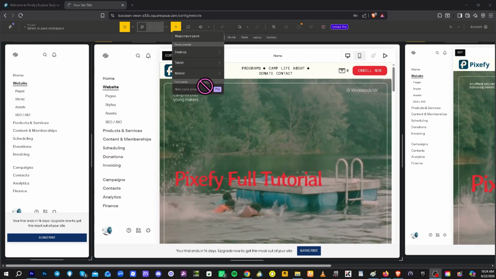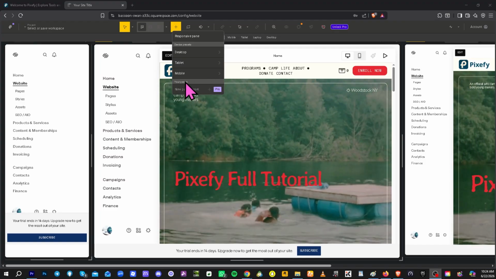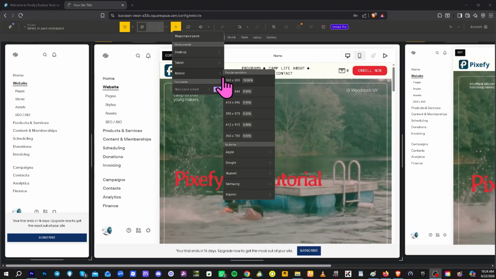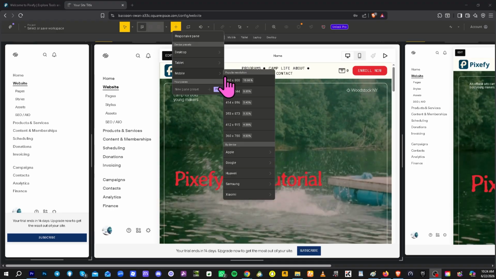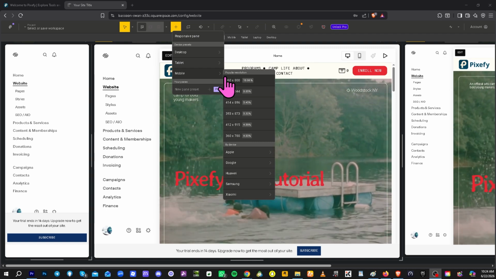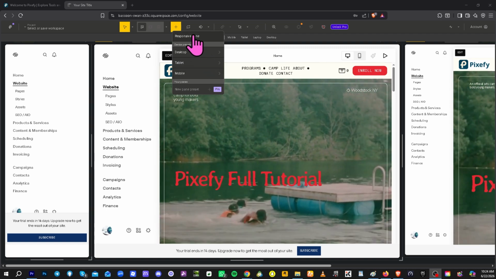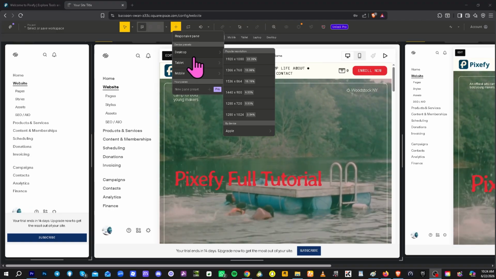Okay? Now, the idea is these options instantly add a new viewing pane based on that device category, allowing you to preview how your website adapts to different screen sizes. For example, we have added the responsive pane earlier. If you're testing a website like this one, maybe you can add a mobile pane.